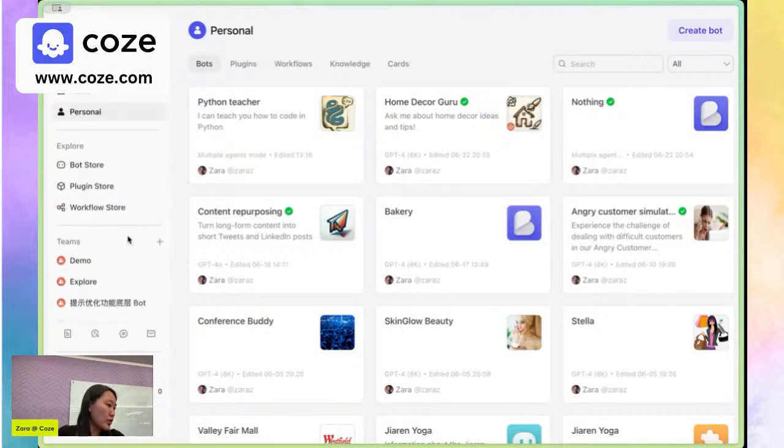Do we have any questions? How to interact with the database? What's the format? How to save the data into the database? Okay, how to interact with the database.